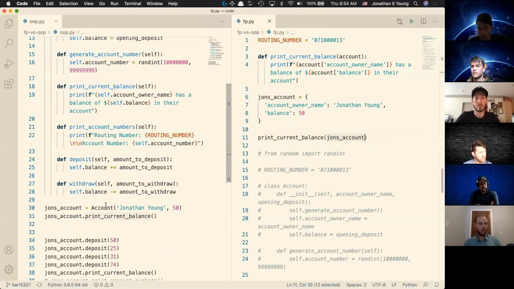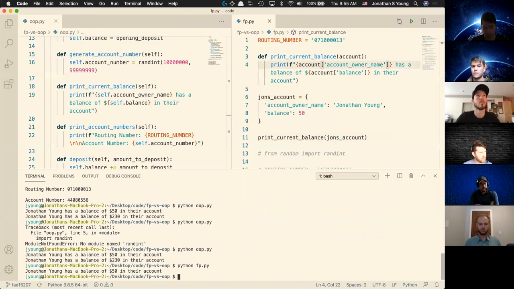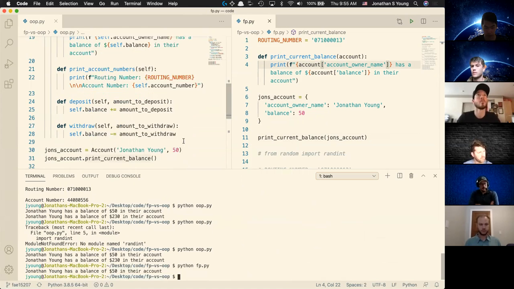What you'll notice here is that the account object, John's account, has the ability to print current balance. But on the functional programming side, print balance takes in John's account. And from there, it'll print out the account owner name. Let's run Python fp.py. Jonathan Young has an account balance of $50 in their account.